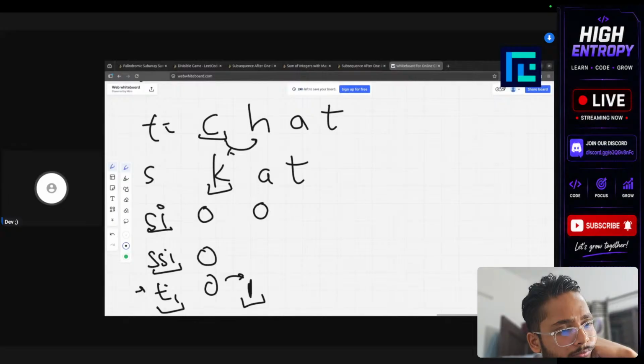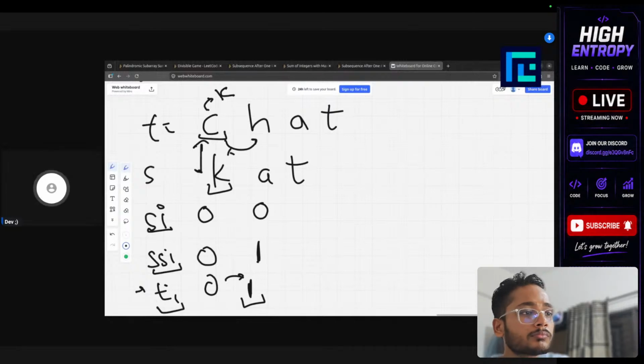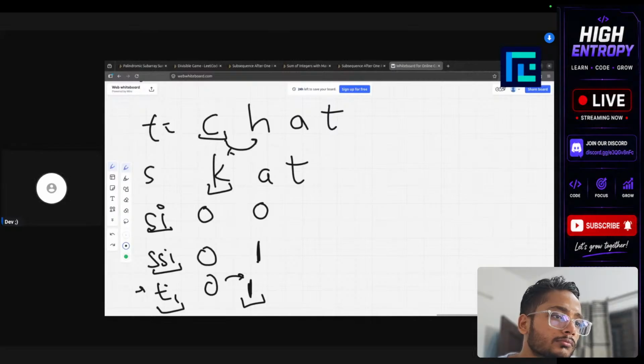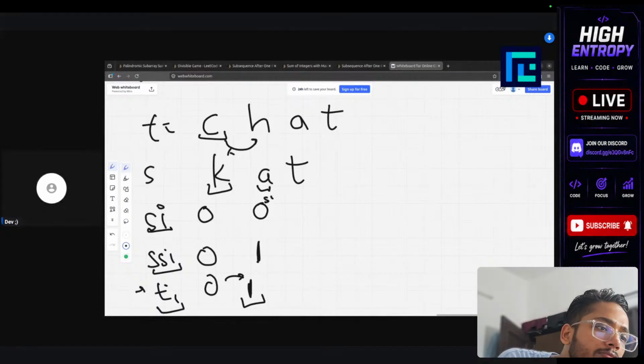Then this pointer would become 1. Why? Because we assume we made the operation here. If we made the operation here, we change C to K, to match it. If they both are equal, then both pointers move, right? So this is exactly what we do. So SSI becomes 1. Now SSI is here, SI is here, and TI is here.